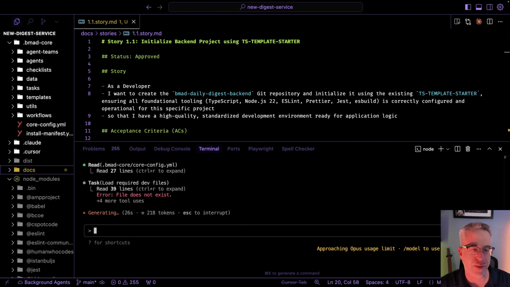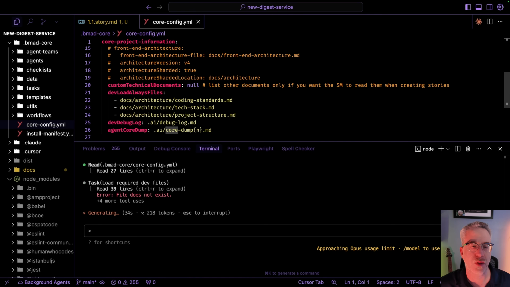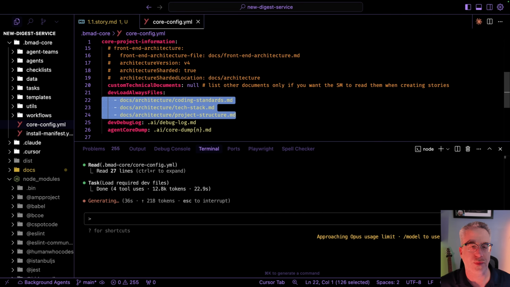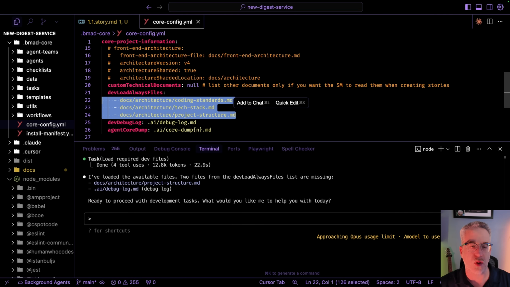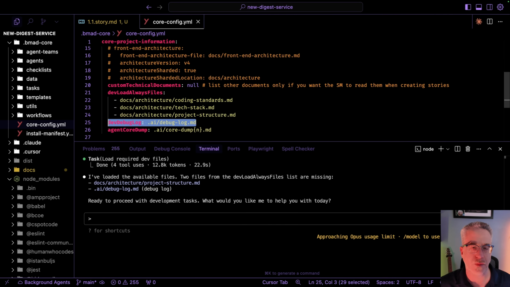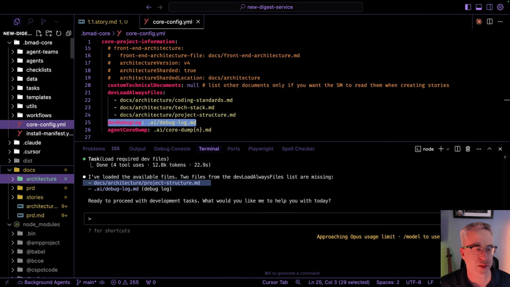We did instruct the dev agent to load any files that it can find from this core config. So if you remember, in this core config, anytime the developer comes online, it is always going to read these files and kind of put it into its core memory so it operates with those. So here, it did load all of the available files. It seems like 2 files were missing. Oh, a debug log, and that is because we are not using a debug log yet, so that is fine. And it also could not find docs architecture project structure. So that is one that we want to check on.